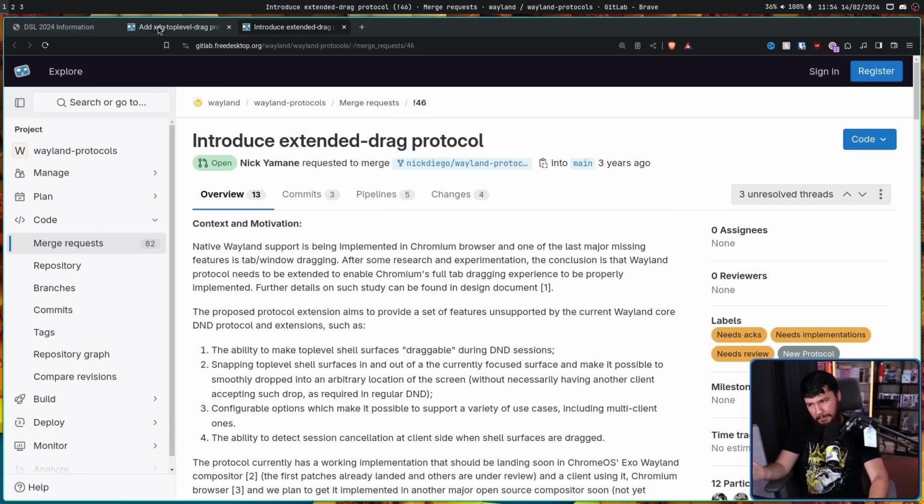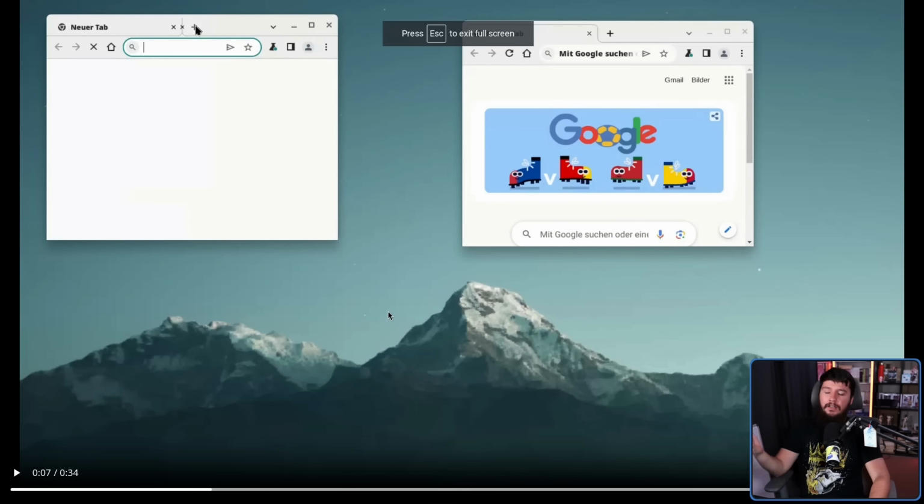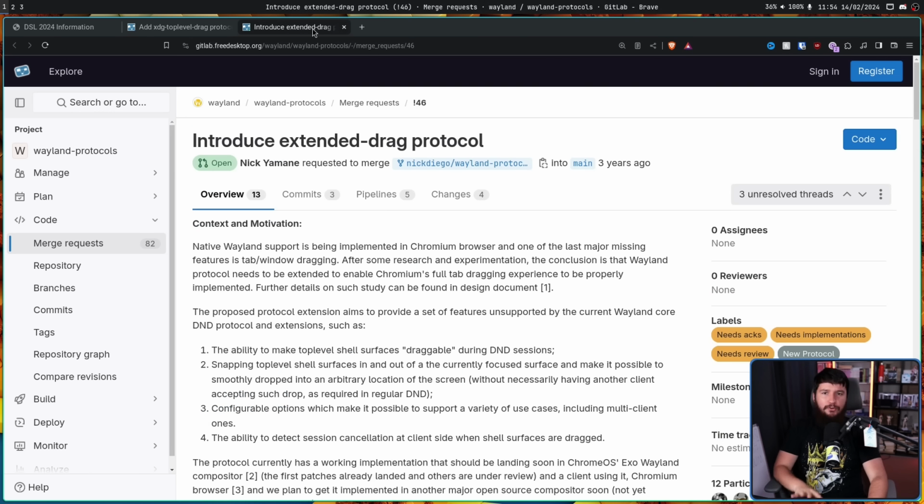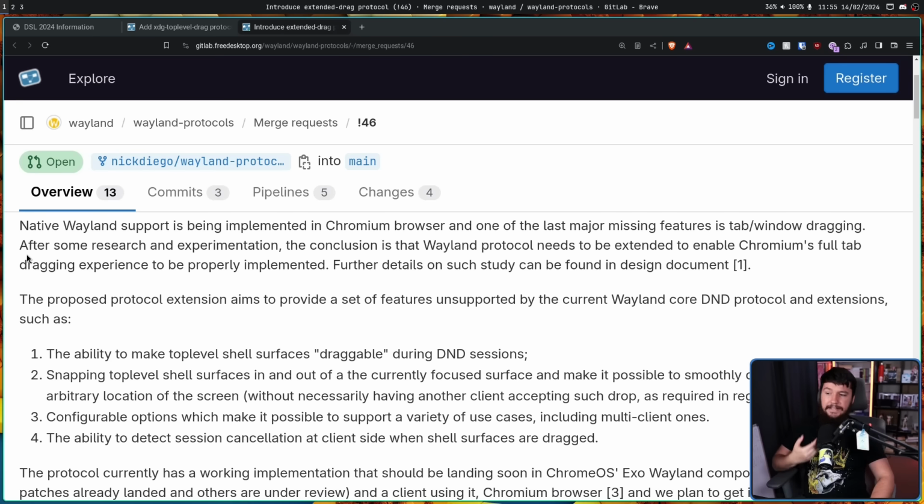As you could probably tell from the demo we had over here, this is work originating out of the Chromium project. Native Wayland support is being implemented in the Chromium browser, and one of the last major missing features is tab/window dragging. After some research and experimentation, the conclusion is that the Wayland protocol needs to be extended to enable Chromium's full tab dragging experience to be properly implemented. Further details on such study can be found in the design document.